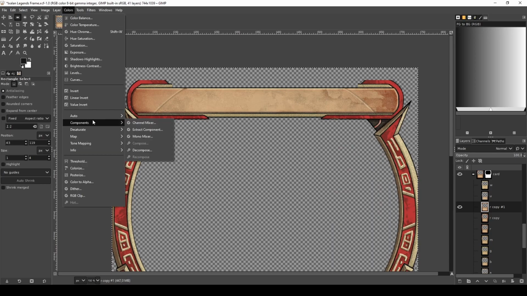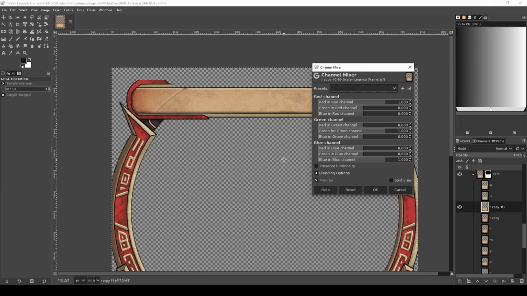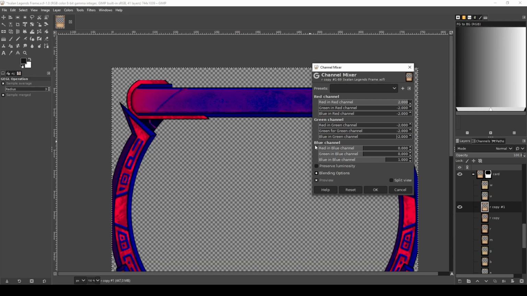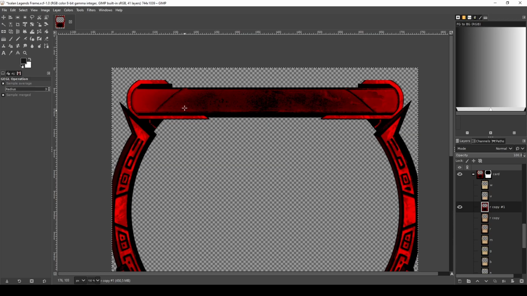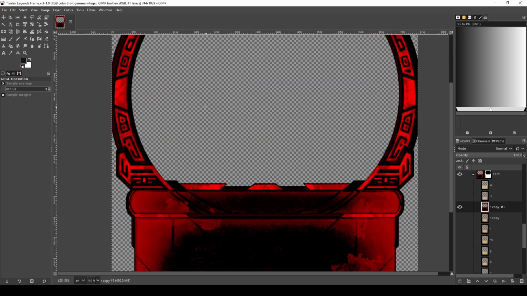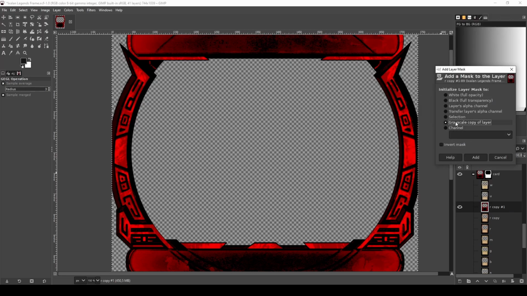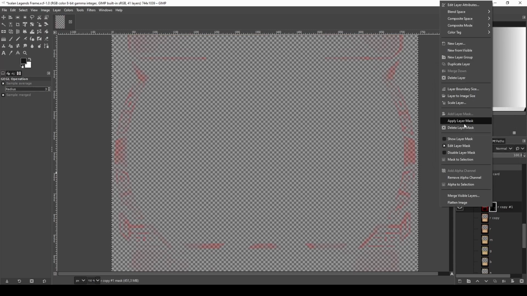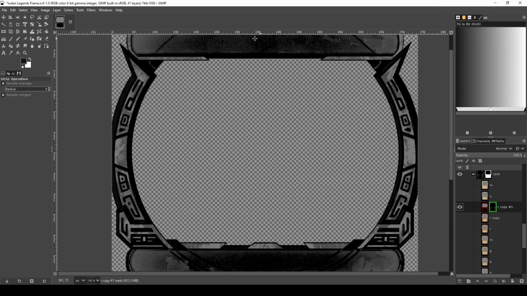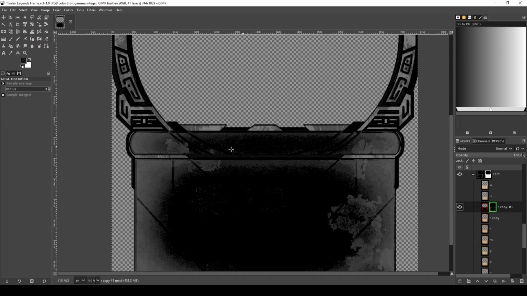So you go to Colors, Components, Channel Mixer, and you put the red in the red channel to the max, and then everything else to 0 or -2. And so that picks out the red in the image, okay? And so now you right click, Add layer mask, Grayscale copy of layer. And so now you have basically a layer mask that shows you where the red was in the original image.